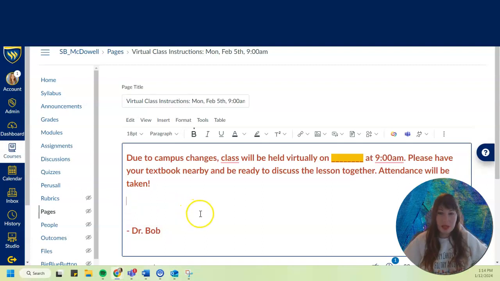So you'll type everything how I have it right here, or however you want to share your instructions with your students, and then place your cursor in a blank line where you would like the meeting link to appear. Wherever your cursor is when you start this process is going to be where the link is located on the page. For example, if I have my cursor in the middle of the word campus and I insert the link, it's going to say camp, join this meeting, us. So make sure you have your cursor at the bottom.